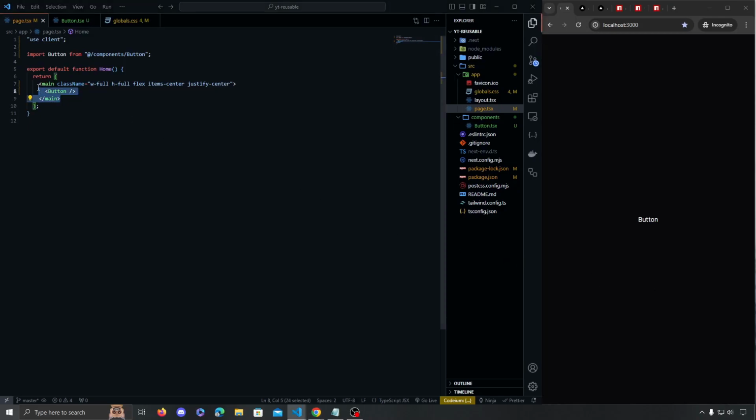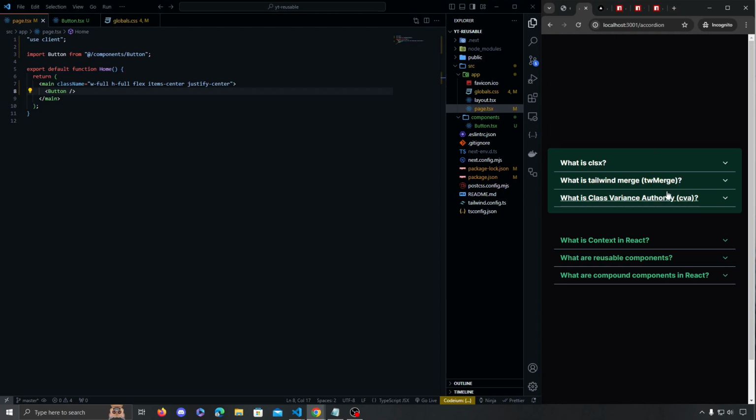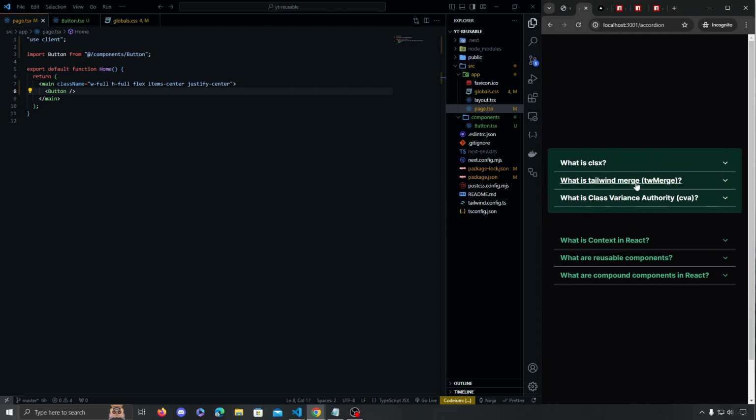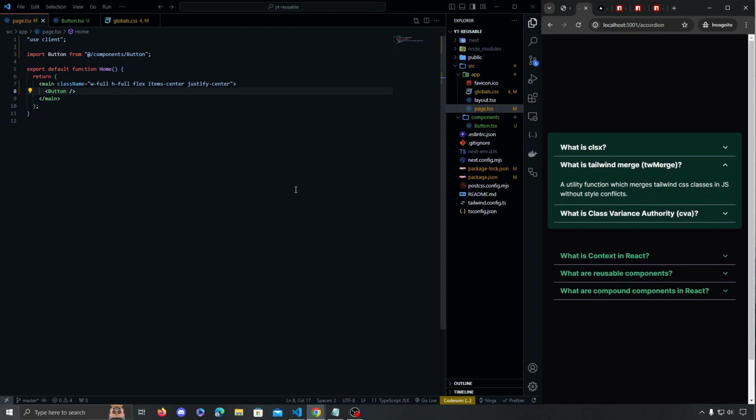Today I just wanted to go over two important utility functions when you're using Tailwind. The first is Tailwind merge, which is basically a utility function, and what it does is it overrides the conflicting classes and it'll keep the rest of them untouched.